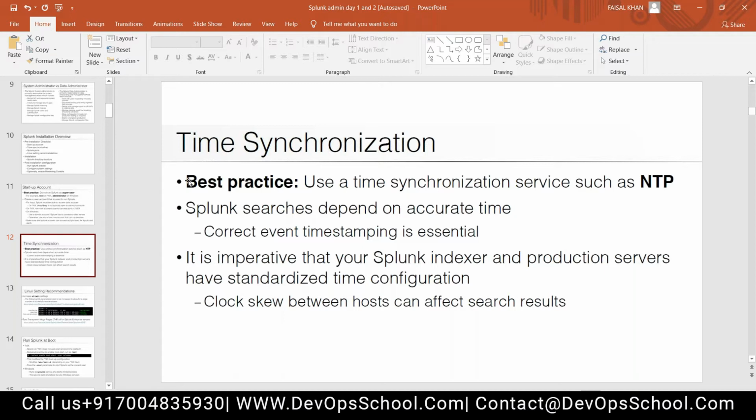Now this is the NTP server in my organization. All my machines in the organization will be connected to it for getting the exact time. This is a general recommendation in the production environment. Now, why is Splunk recommending it? Let's take an example. You have an organization X. There is a web server there.